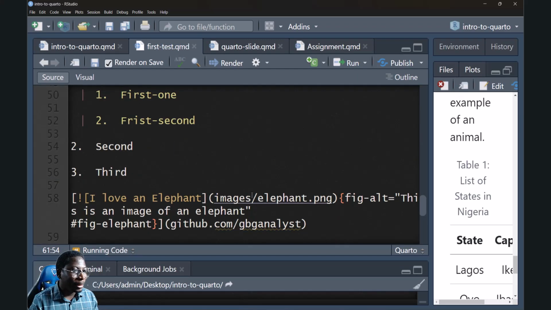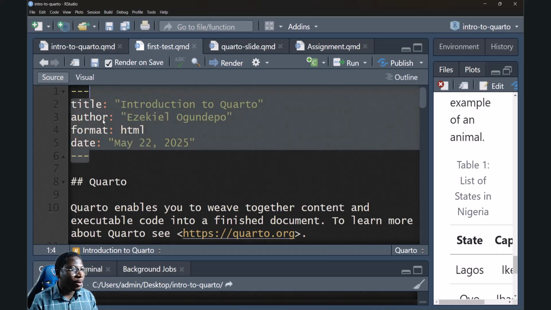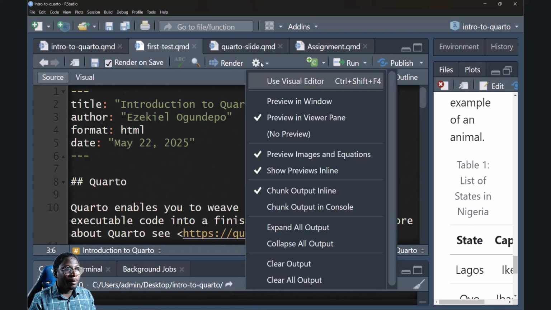Now let's see other things that you can do. You can also add many things on this YAML header. In this case, you can come over to the settings, because anytime I run my code, let me show you what I'm talking about.